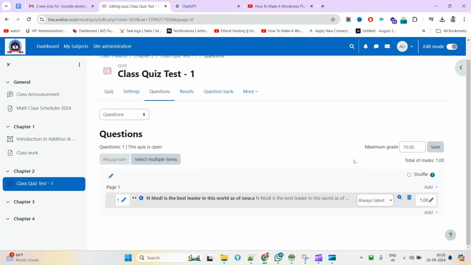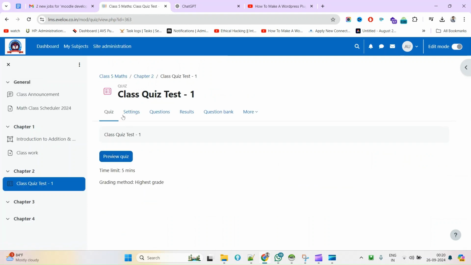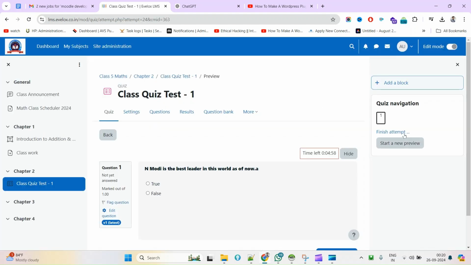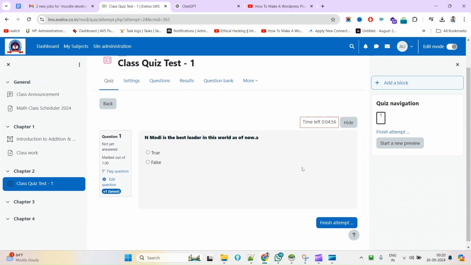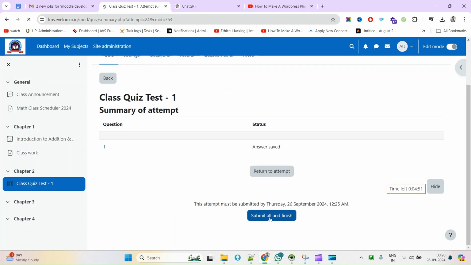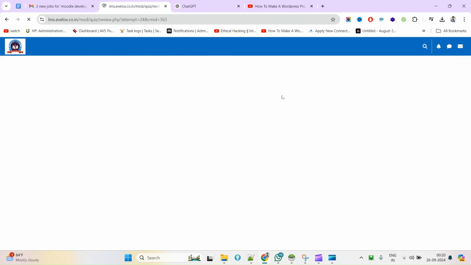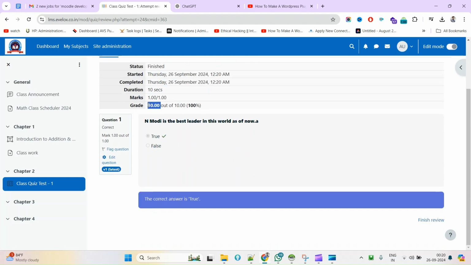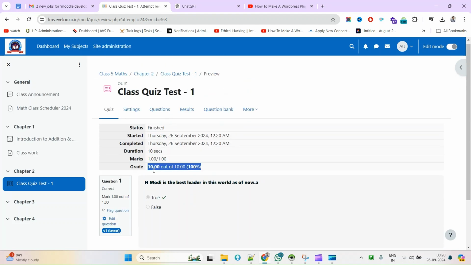So I can see my one question is added here. And in case I have to preview, I will have to come here on quiz and I can preview this quiz. Start time, so the timer will start like this. And here, finish, submit and finish. I can see this is the correct answer. So this was the 10 number question and you got 10 out of 10.